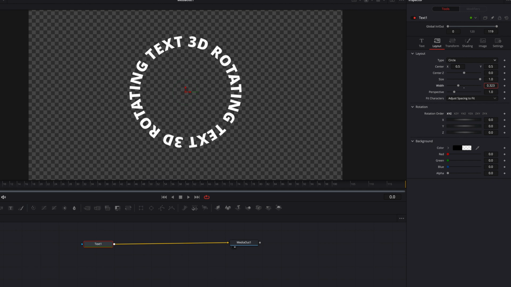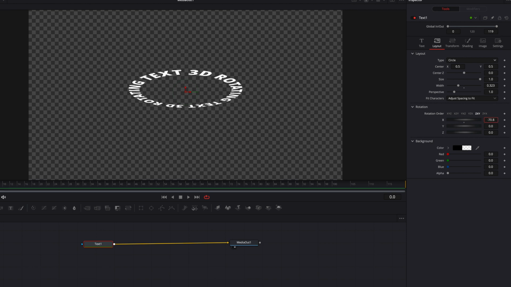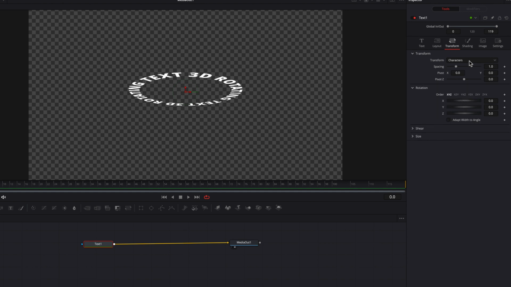All right, so now let's go on to the rotation settings. First of all, change rotation order to ZXY. And now we're going to adjust the X setting there. This will basically just tilt the text a little bit. So that looks perfect. And now let's go to the transform tab. What we're going to do is to come to rotation and then change X setting to 90.